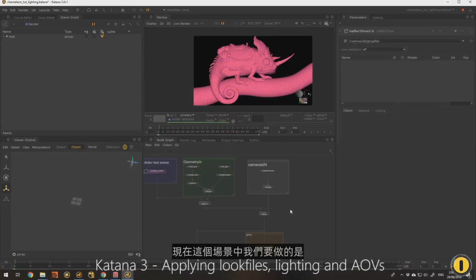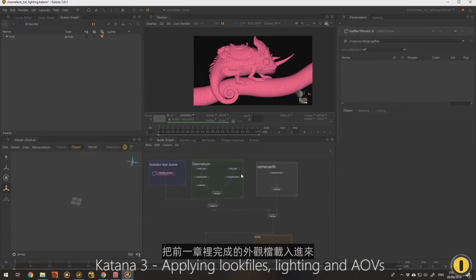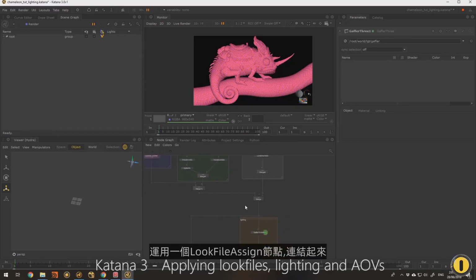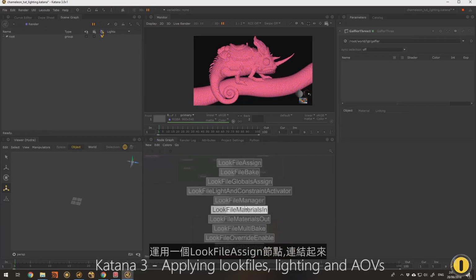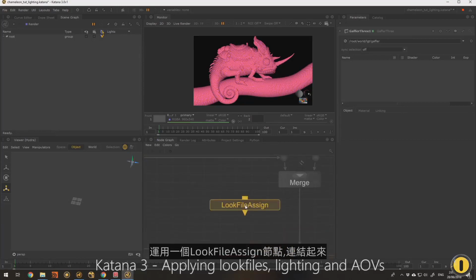Okay, welcome back. What we're going to do here in this scene is bring in our look files from the previous chapter and apply them and set up some basic lighting inside of Katana. So what we need to do for that is use a look file assign node, and we can connect that in.